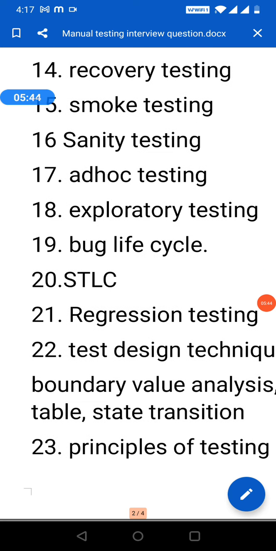Next, recovery testing. Recovery testing checks how the application recovers from disasters or crashes. For example, in Google Chrome, suppose we open multiple tabs, the charge is suddenly over and the laptop shuts down. When we switch it on again, it automatically opens all the tabs we opened earlier. So that means Google Chrome handled recovery testing.